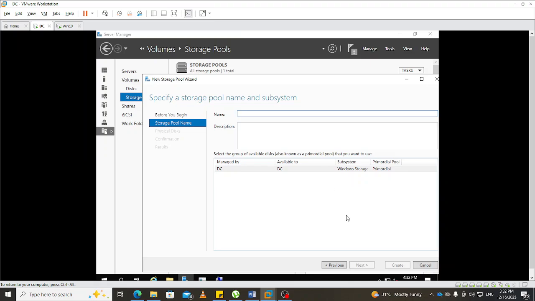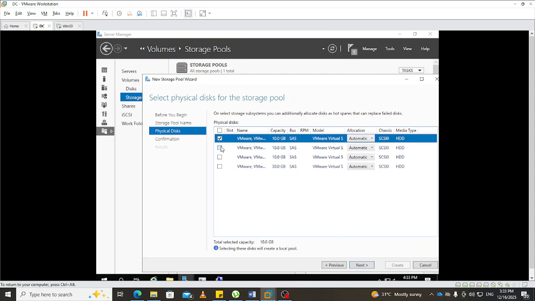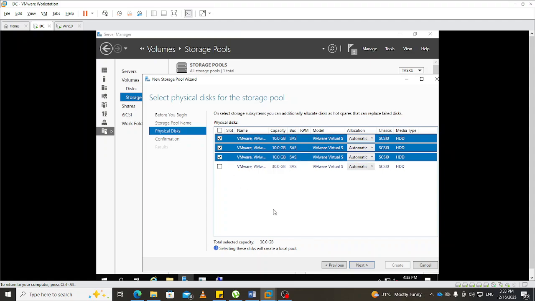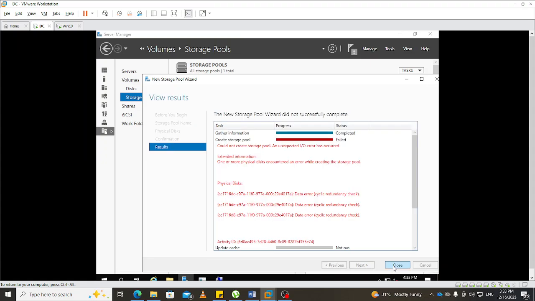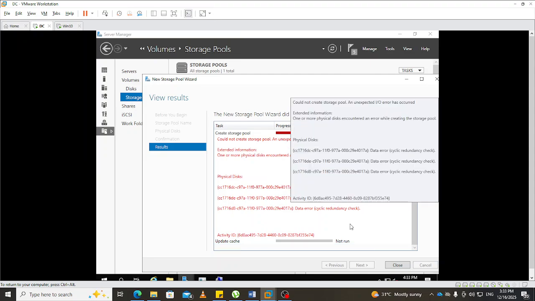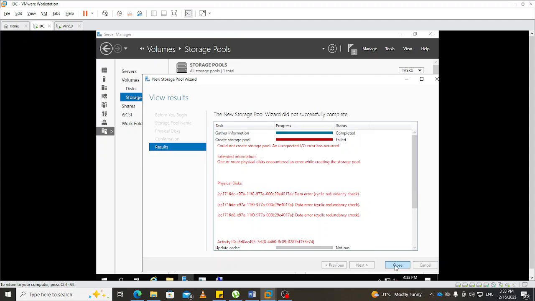So let me try to use a different name. Let's say data, select, create. Another error: one or more physical disks encountered a problem while creating the pool. Okay, so let me reformat the drive again.